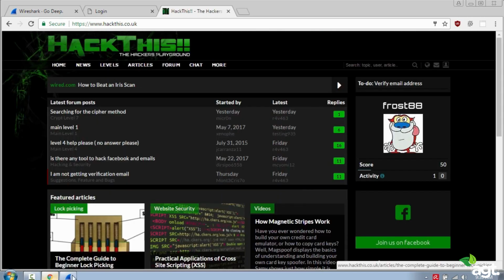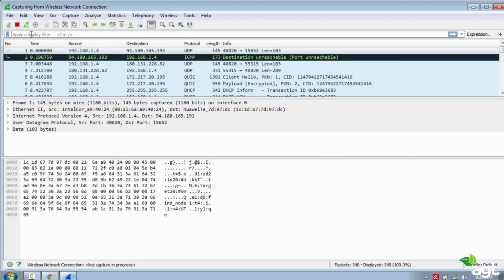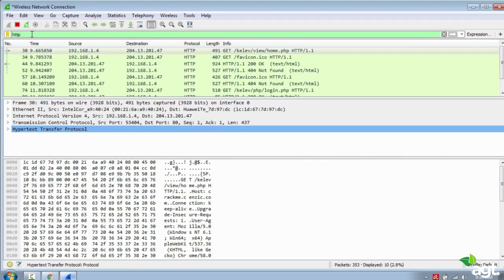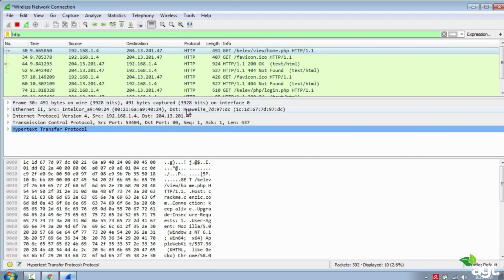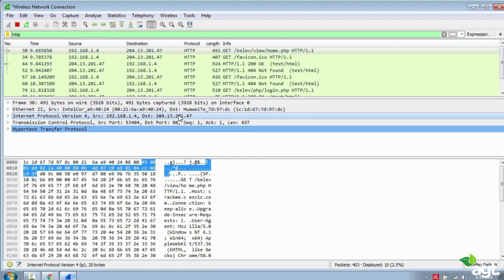And let's switch back to Wireshark and change the filter to HTTP. And here you can see the GET and response packets, which contain information like my MAC address, router address, IP source, destination address, and so on.